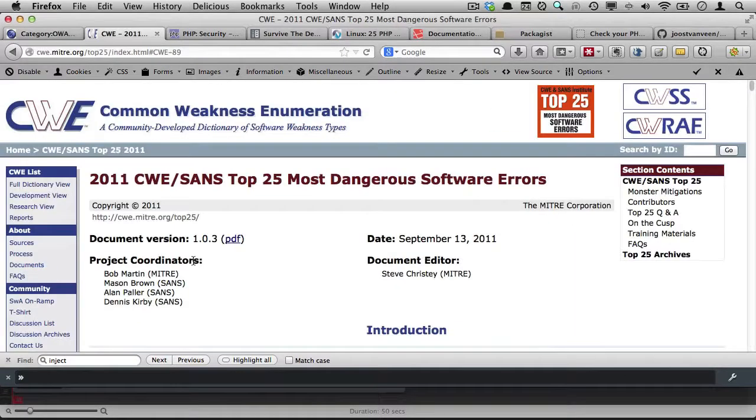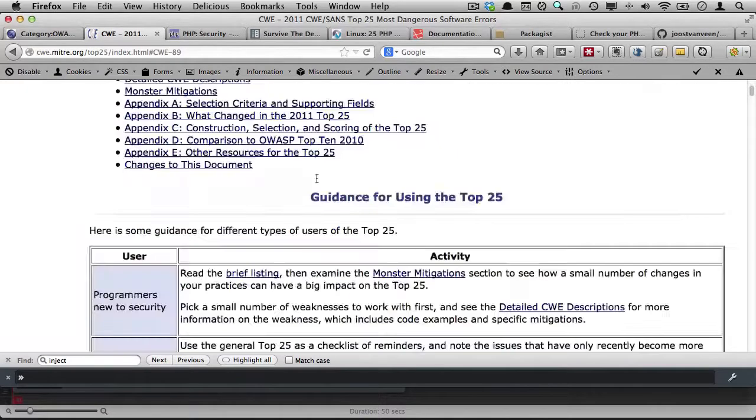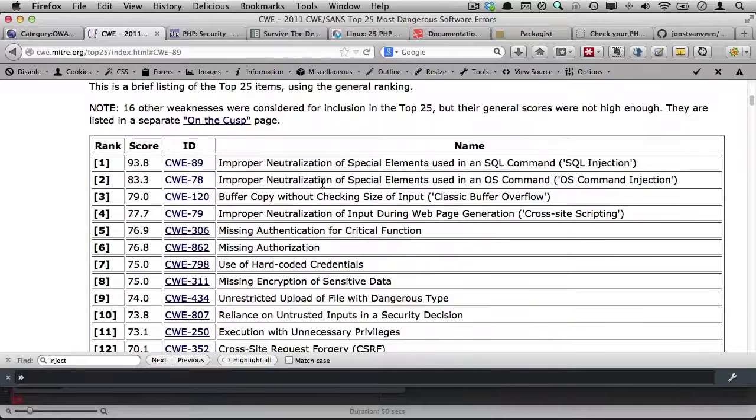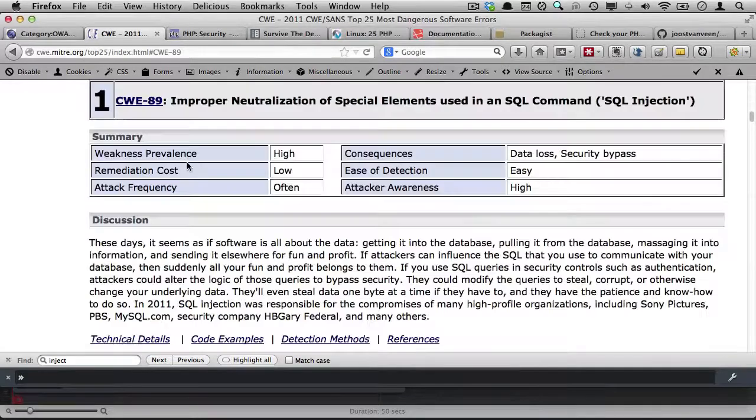And then there's the CWE, or Common Weakness Enumeration. Now, they have a top 25 of the most dangerous software errors, which is a pretty solid resource to check out as well. The top 25 is listed at the bottom here. You can click through the examples, and there's also code examples and technical details and stuff.